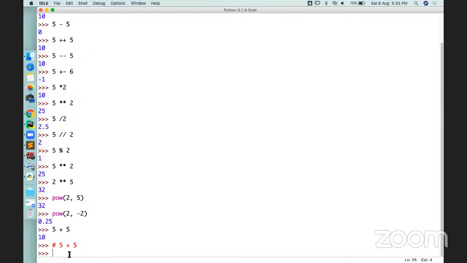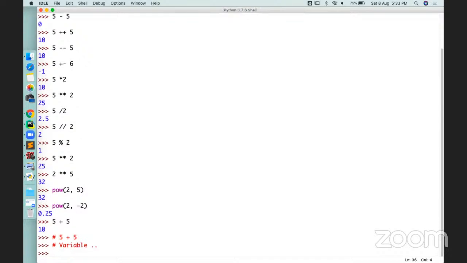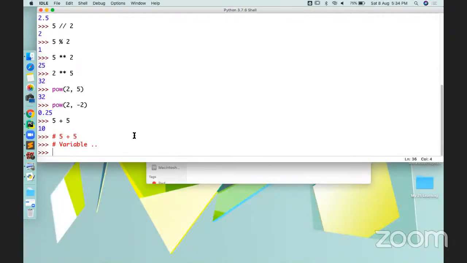Now, so hash. So what we are going to cover is variable. For this, I want to ask all of you, what is a variable? What is a variable? Who will give me the answer for this, guys?